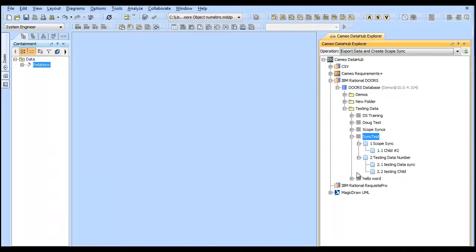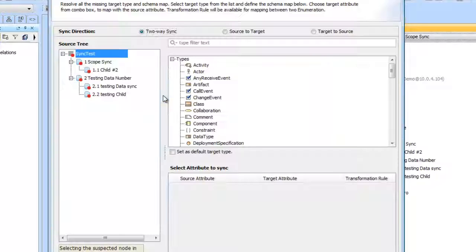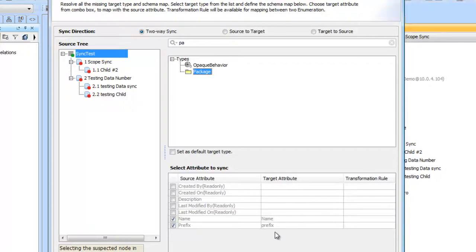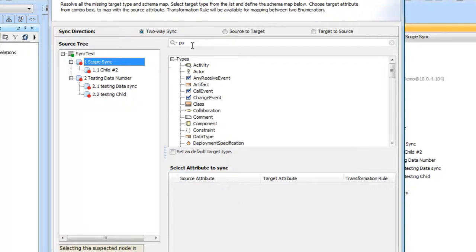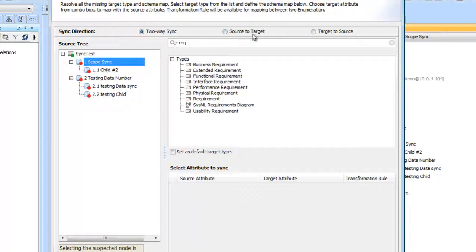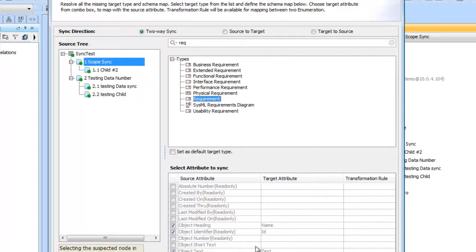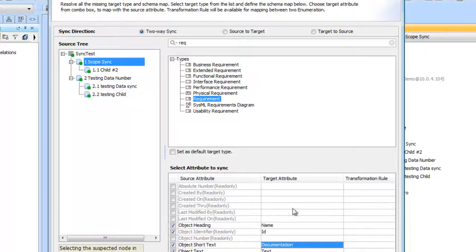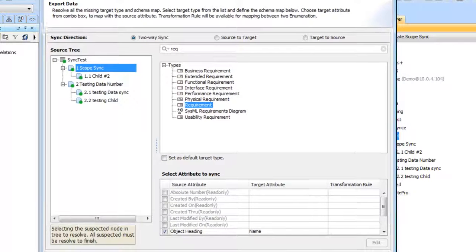From here, let's go ahead and get started. What we're going to do is take this module and move it over to MagicDraw. We're going to type in package and make sure that that comes over as a package. And we're going to find the object. We're going to say requirement. And then we're going to make sure that everything is mapped the way we want. We're going to edit this. Short text will be documentation. Everything is how I want it.